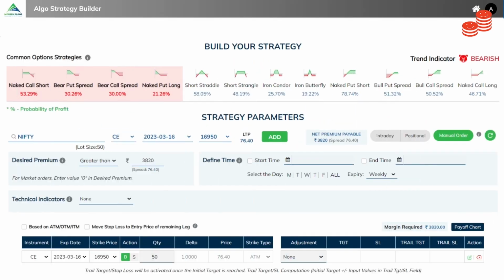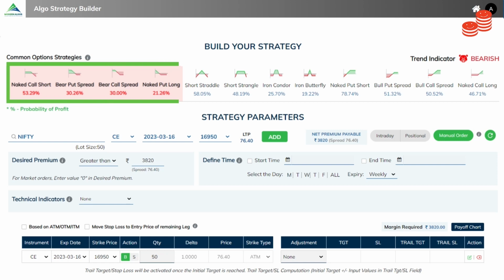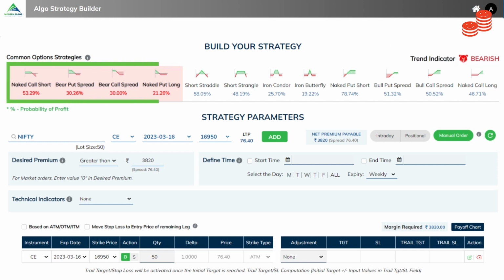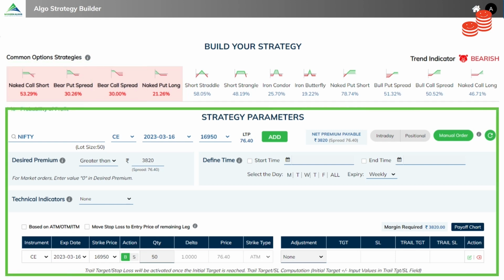As discussed in the earlier video, based on the trend indicator, suitable strategies will be highlighted. And based on your risk-reward objective, you will choose any strategy and deploy it. Here we can see that it shows a bearish trend, and based on it, 4 strategies are displayed. So for example, if we choose bear call spread, for Nifty default, all the details will be shown.